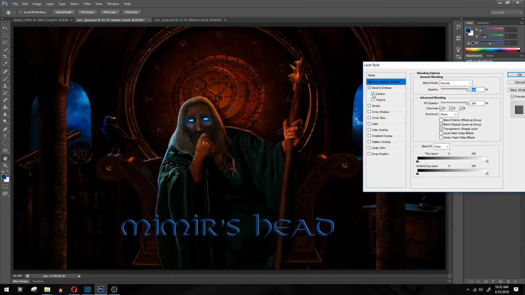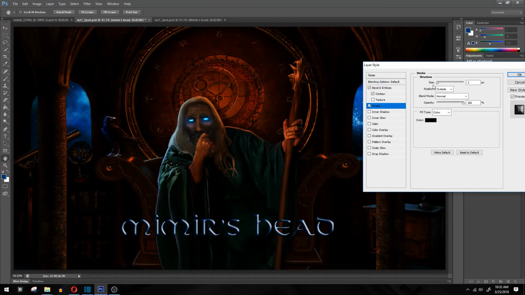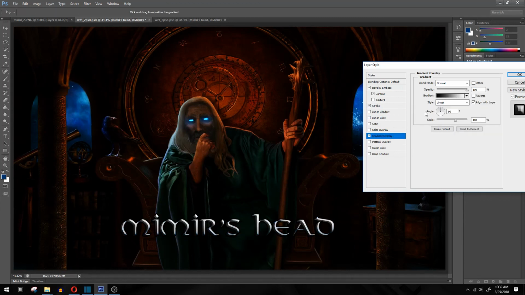We want to bevel it, contour. I want a little bit more bevel, a little bit more size, so it really looks like almost 3D text, like someone's carved it out of leather or something like that. And then we want a little bit of stroke. And this is going to add black or whatever color you want outline to the letter, so I just want a little bit. And then I want maybe a gradient overlay, and this will change the color of the text. You could also do a color overlay if you want, but I just want this gradient here.